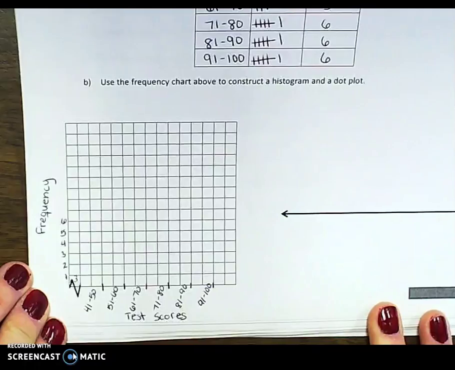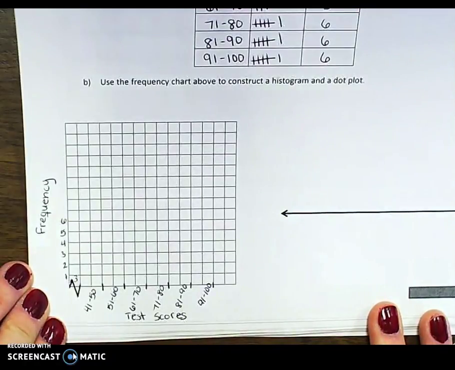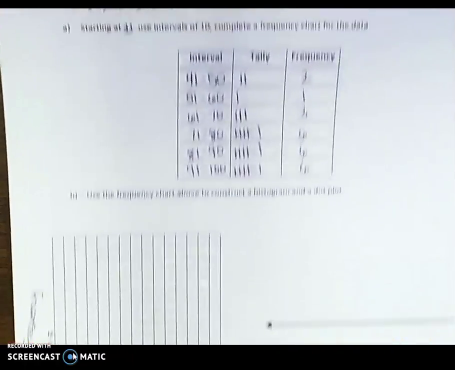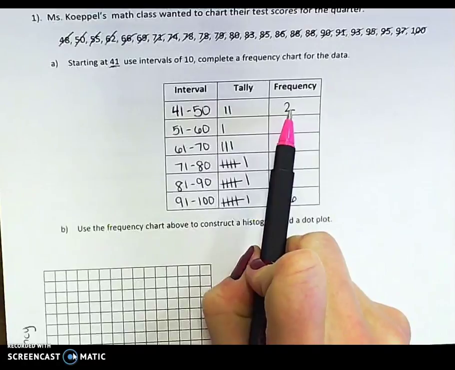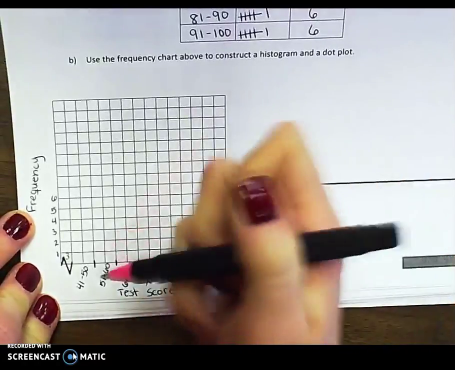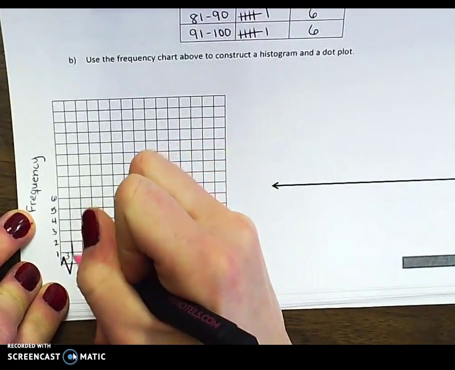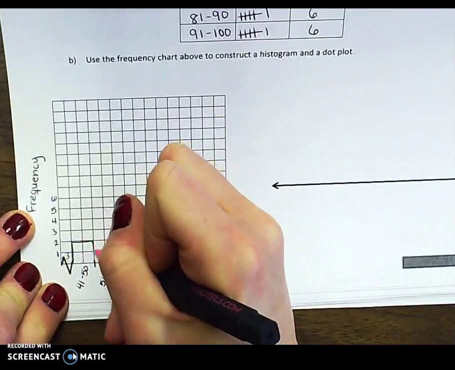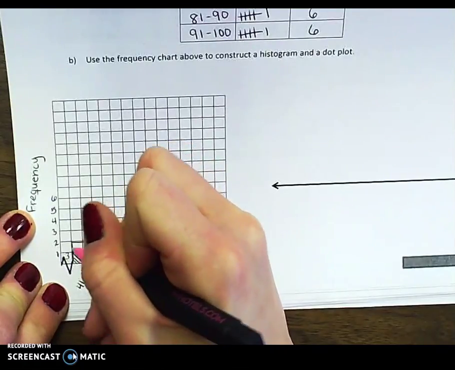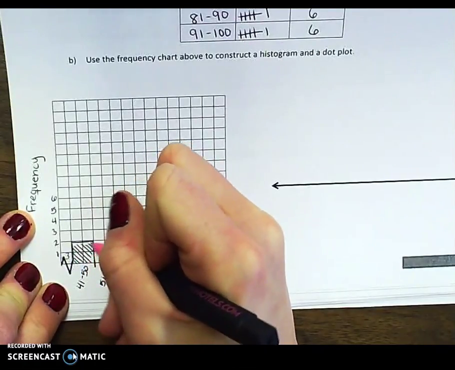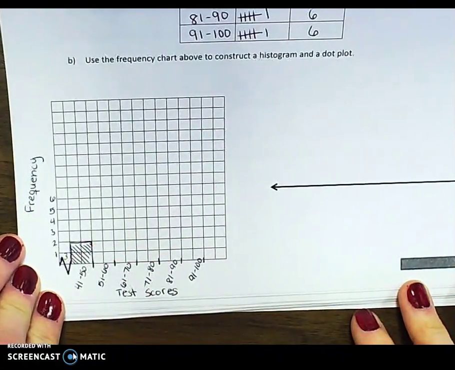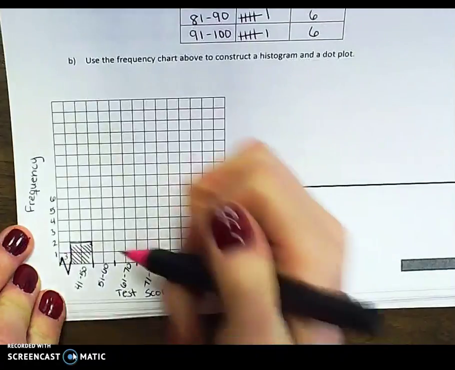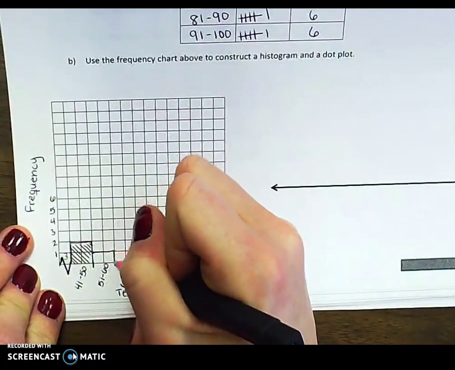Now we're going to go ahead and shade in the boxes that correspond to the correct frequency. So if we take a look up here, 41 to 50 has a frequency of 2. So I'm going to come down here, and 41 to 50 has a frequency of 2. Then I can just shade those in to make it very distinctive that there is a frequency of 2. 51 to 60 has a frequency of 1.